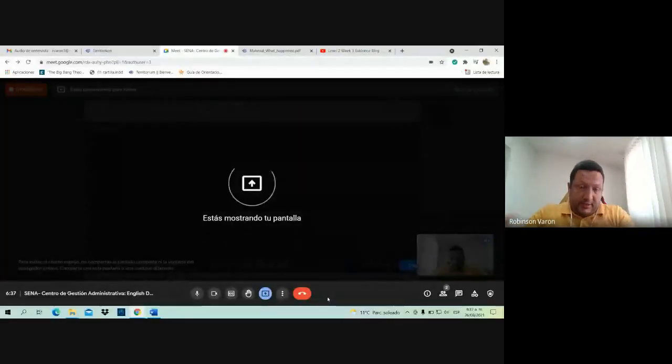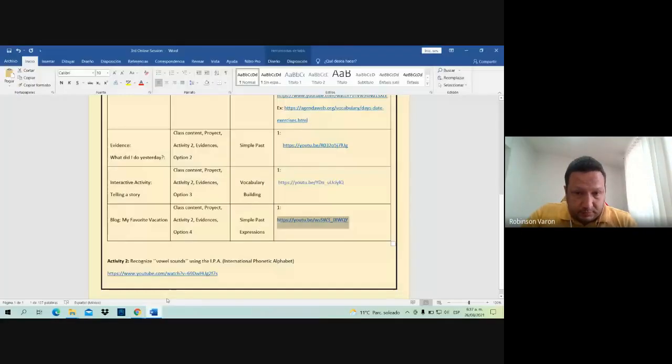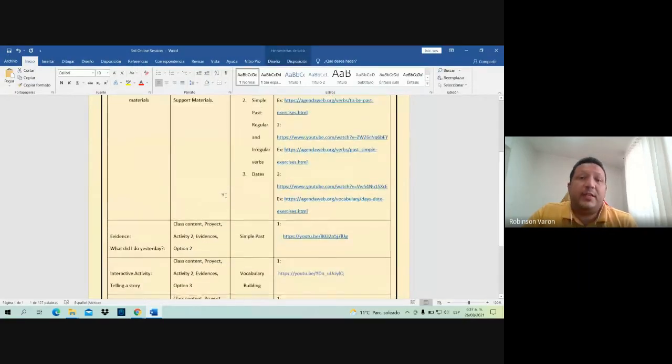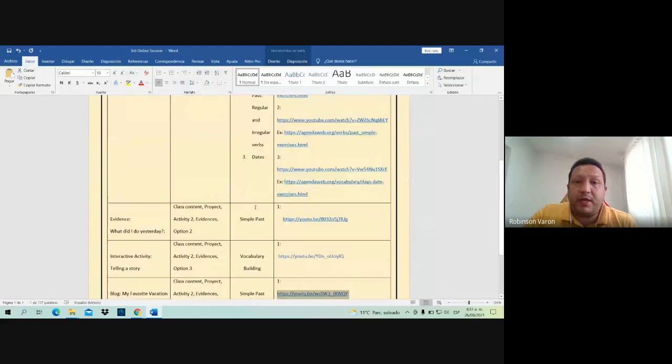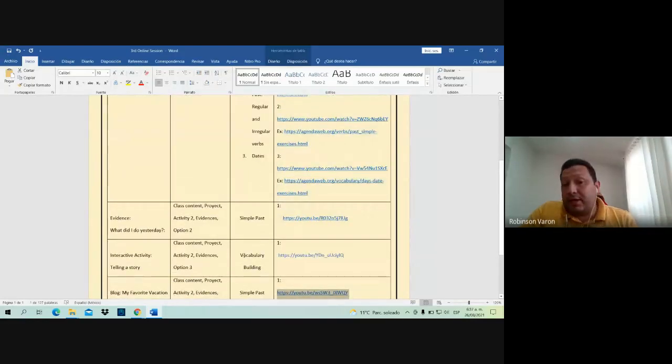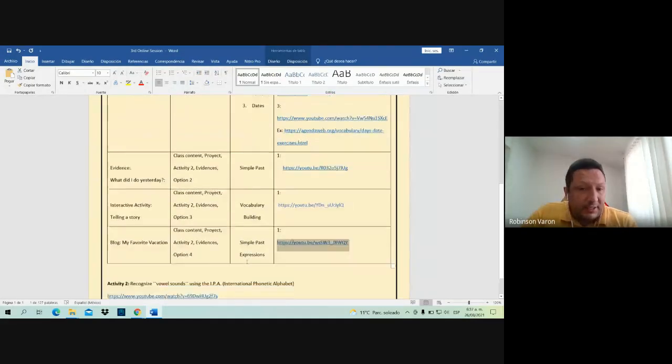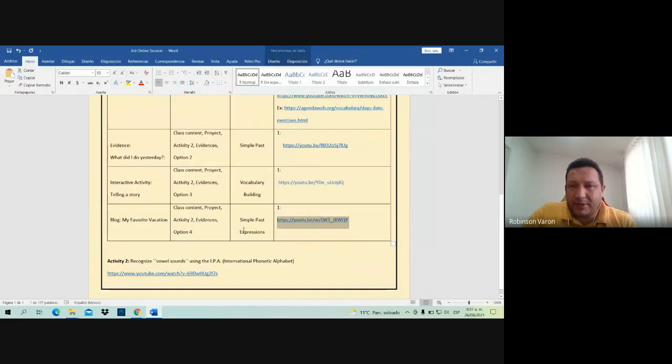Okay, I think the activity was very clear, and at the end is the most important thing because we can use the simple past. We can use all of these topics: simple past, regular and irregular verbs. We can use dates. We can create vocabulary building activities as well, and expressions. Of course, the example taken from SENA and we personalize it is the best thing you can do.